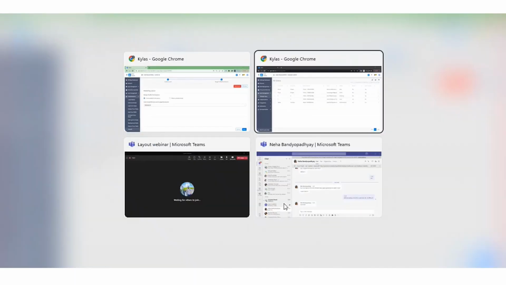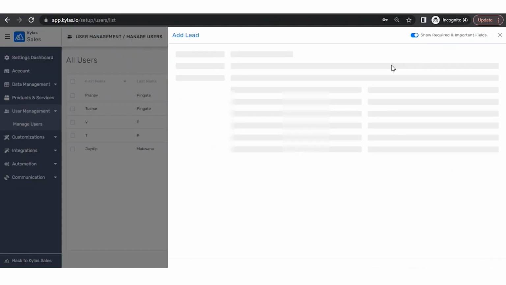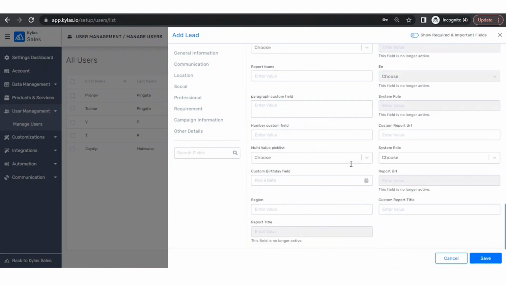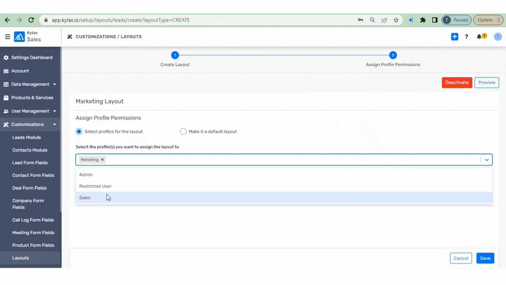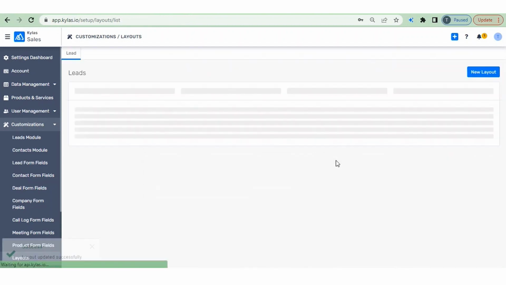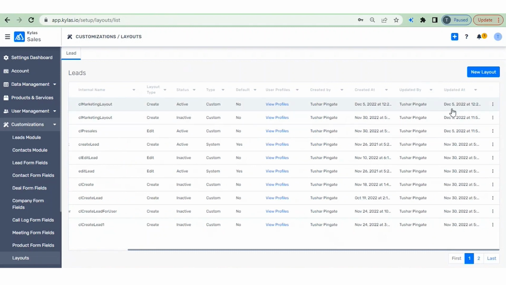Let me show you once again that this marketing person is still seeing all the fields over this form. Now let's say I have assigned this newly created layout for my marketing team and I'm saving this. Lead marketing layout has been created. You can see created date and created by, updated by.